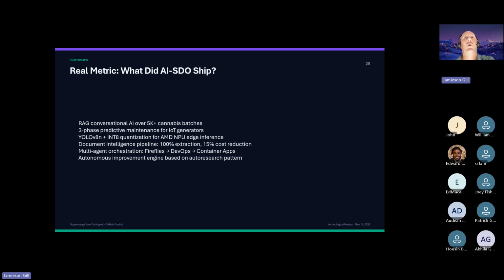Yep. So this is the AI software development organization. What did it ship? These are things that I've used to ship products. I showed you all of those different products in the CMDB, the 86 products, over 200 repositories.